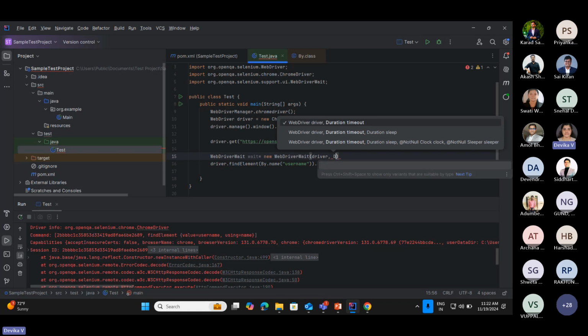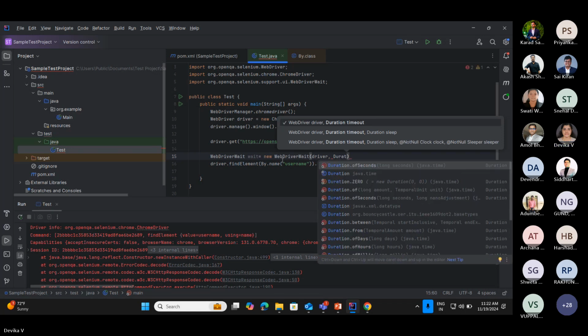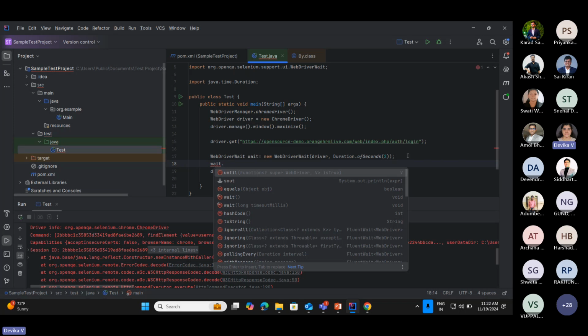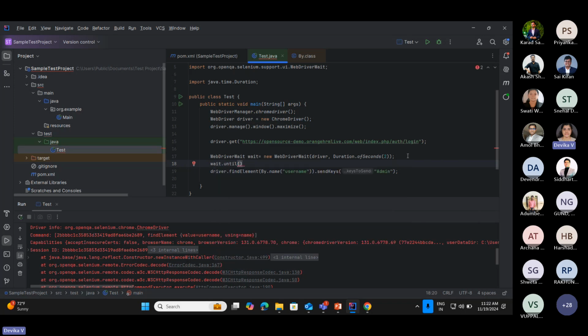Okay. I require a duration in seconds. I will give 2 seconds here, and I will give a condition here. Don't worry about this much. When we have more knowledge of Selenium, we will understand what explicit wait, implicit wait, and fluent wait are, and it's good to use explicit wait here.